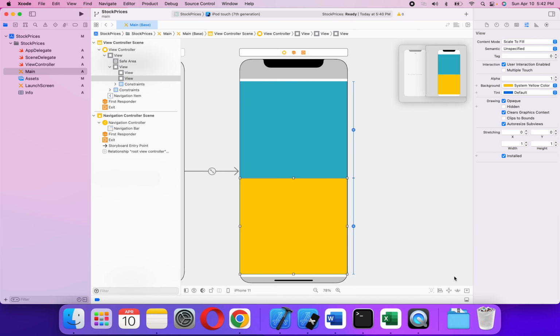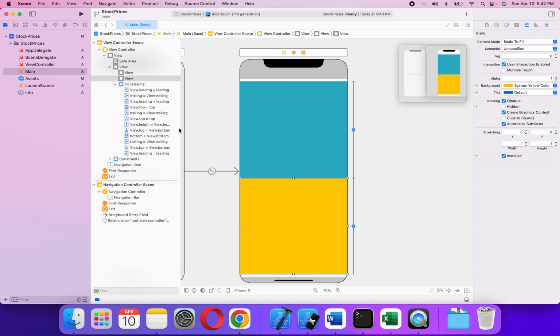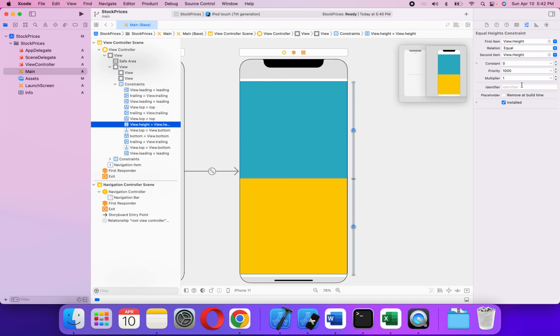And for this also it'll be all four constraints. Okay, so now these guys are occupying all these places, and then what we'll do is we'll say equal height, view dot height. I think this is the one. So we'll say 2 is to 1. 2 is to 1, so top part is like this and the bottom part is like this.